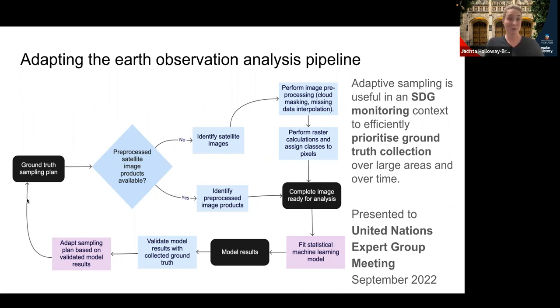So how it works usually is that you have a ground truth sampling plan. So you would plot out your transects or whatever the approach that you're using is. I'm not an expert at any of these things. I would be working with people who are. And then you look for either a pre-processed satellite image product. So that's what I was talking about earlier, where someone has already filled in the clouds and they've made a map of your area. So if that's available, then you go on ahead and do your image analysis. If it's not available, you can use a method like ours to do the pre-processing, to fill in the cloud gaps, get your land cover estimates.